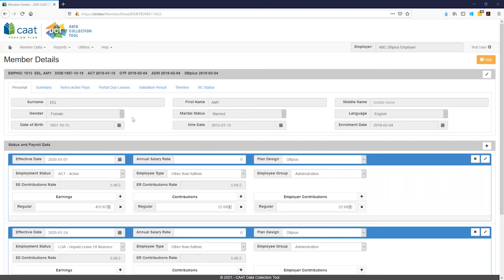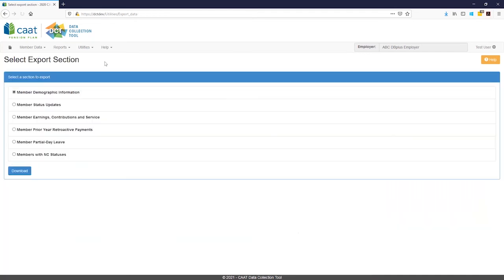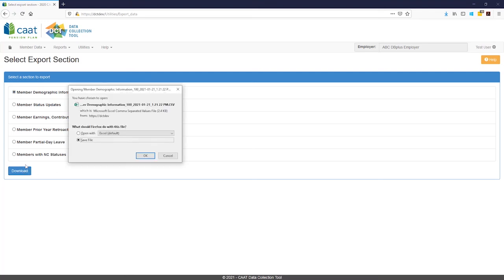The various export files can be found under the Utilities tab. Select the drop-down and then Export Data. For this example, we will be selecting Member Demographic Information and then Download. In the pop-up window, you will be given the option to open the file to view or save it to your directory. Let's open the file.